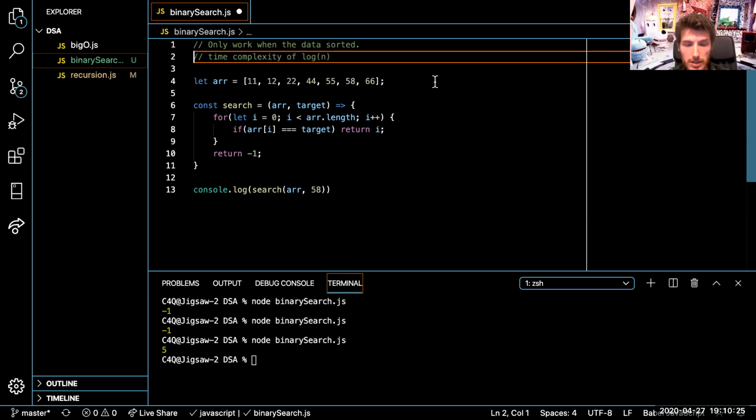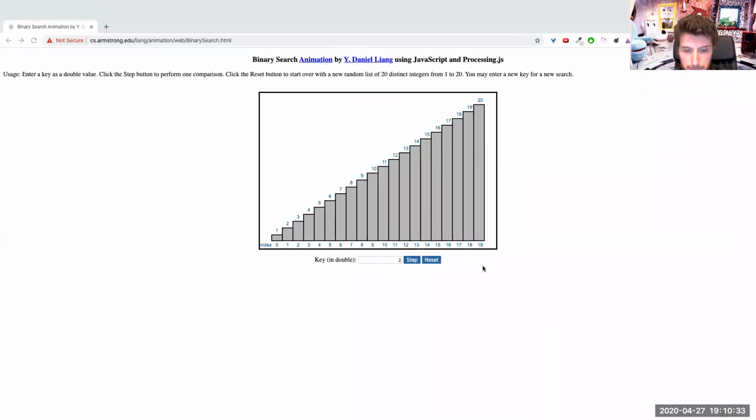Okay, log n, so that's very short. So let's look at a visualization of what binary search is. Here we have all of these numbers, 1 through 20, and these are the indexes of the array. As you can see, these are sorted.